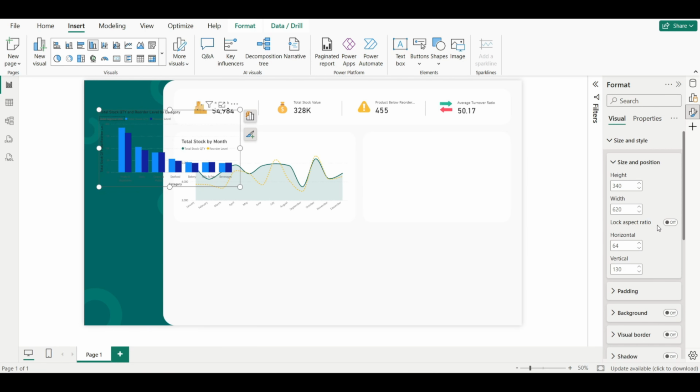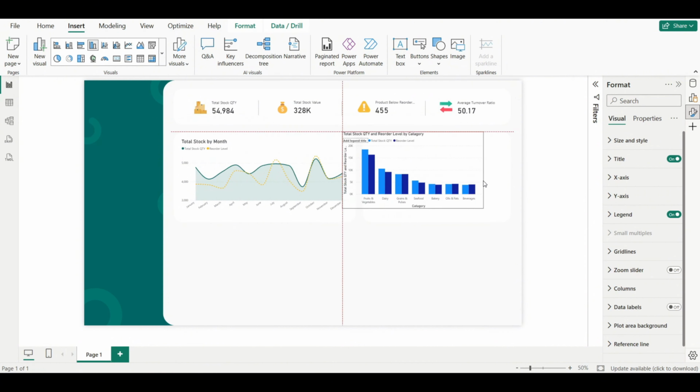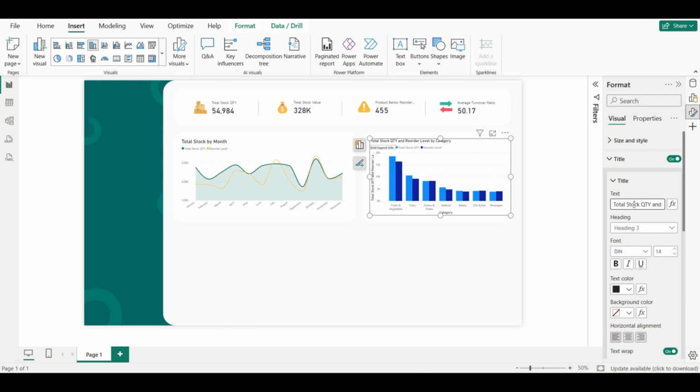Don't forget to disable the background. Then position the bar chart above the shape background we created earlier. Okay, we'll make a few adjustments to this visual. In the Format panel, select the title and change the chart title to Total Stock Quantity by Category.